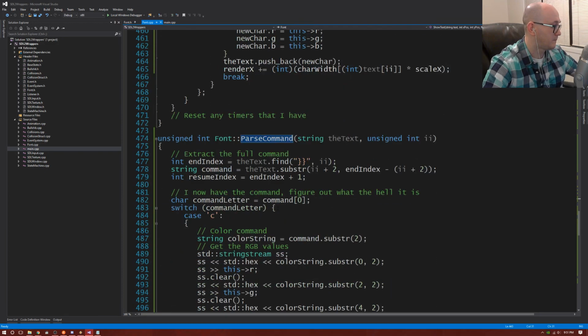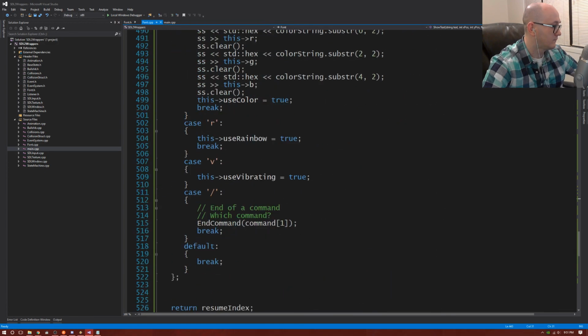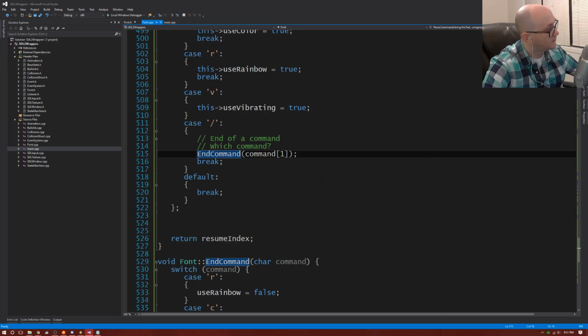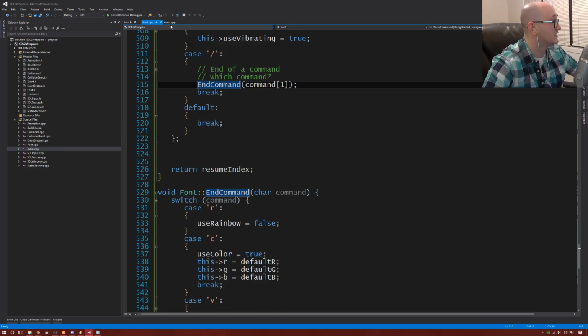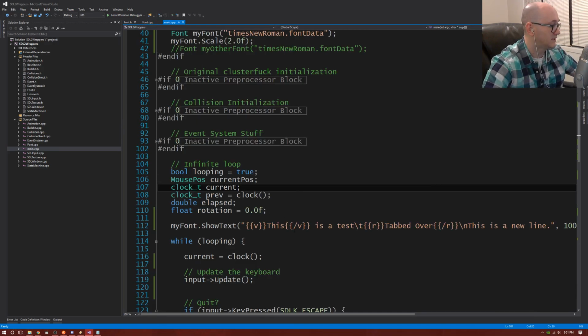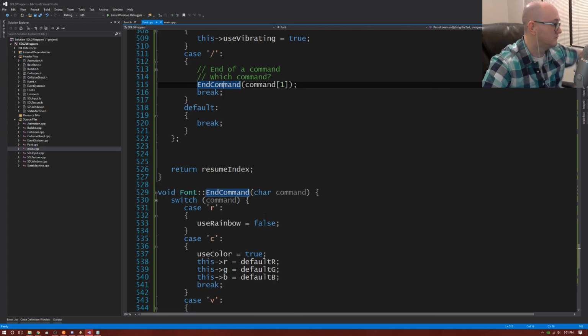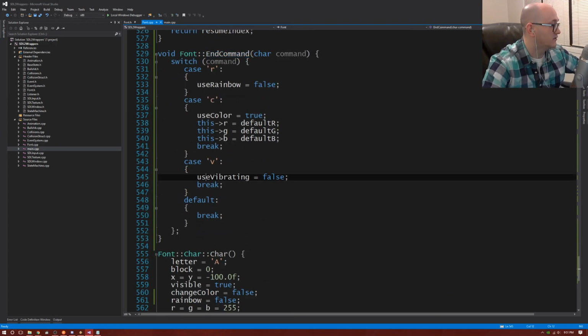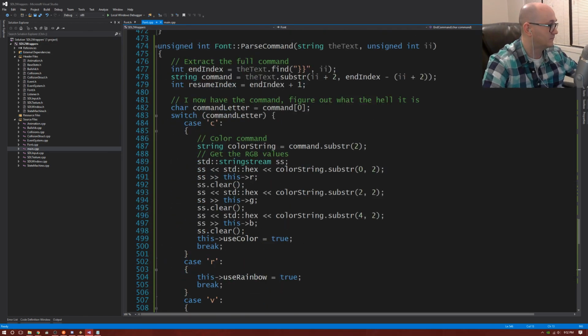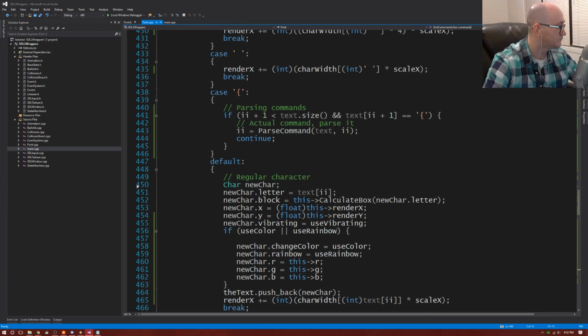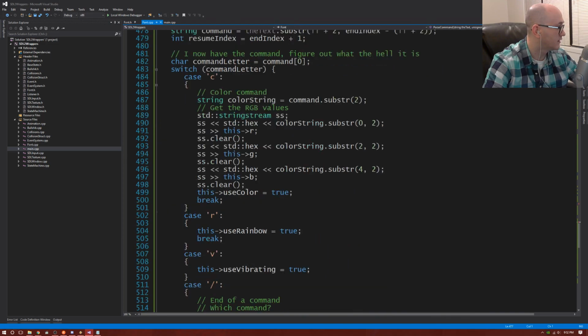Parse command. End command. That should be right. Did I not type a slash? I typed a slash. So get in here. Use vibrating is now false. So any new stuff made wouldn't have used vibrating, but it'd still be right. So what am I doing wrong? I messed something up. Let me step through it then. Parse command. And the other one.